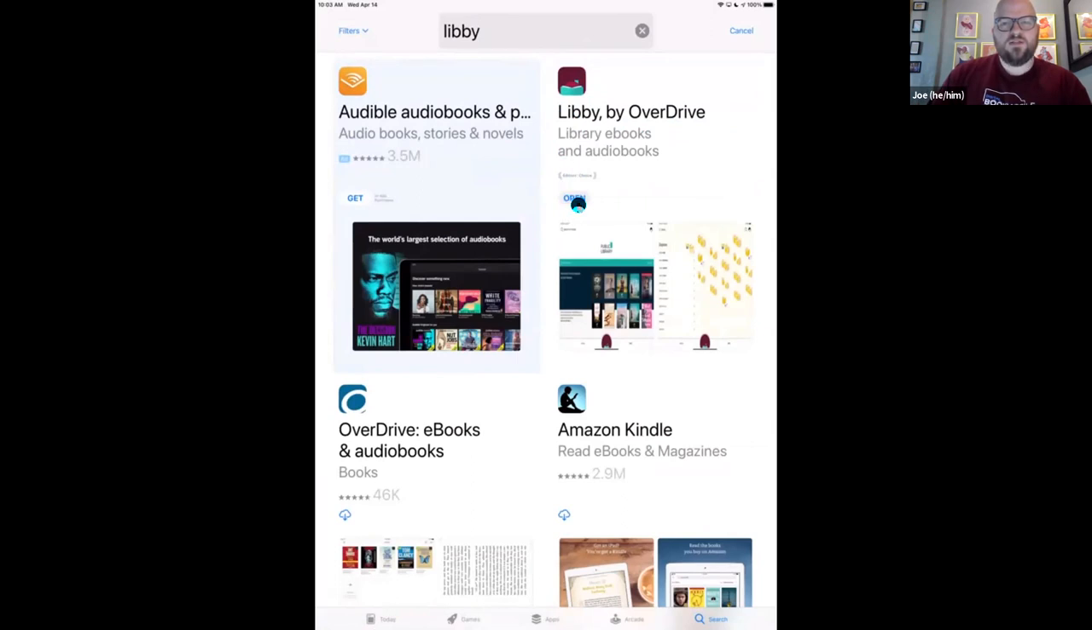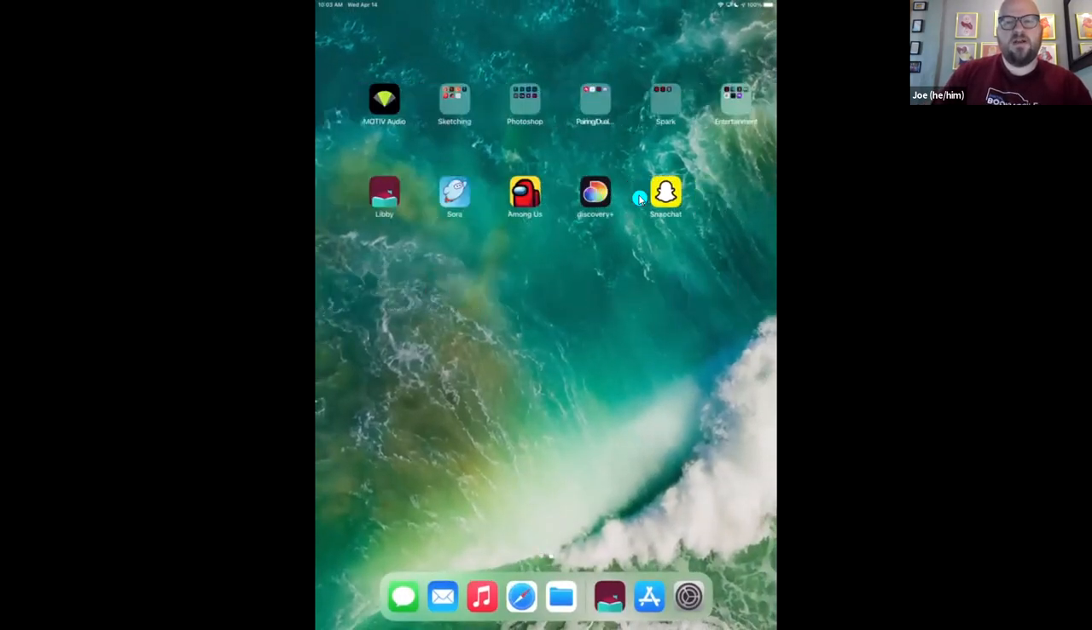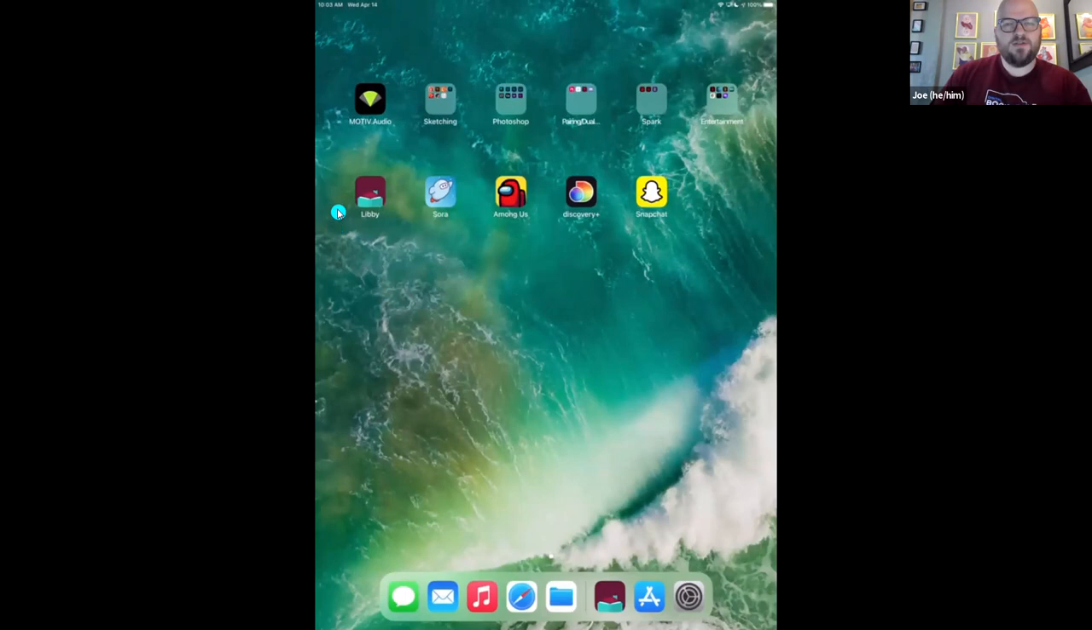Now you'll notice on my screen, I have the text nice and big so everyone can see it, but also you'll see that it says open. On your device, it will say get or install. Mine says open because Libby's already downloaded for me. So tap get or install to install the free Libby app and give it a minute to download. And then we'll leave our app store and head over and find that brand new app on our screen. We're looking for that same icon we just saw in the app store.